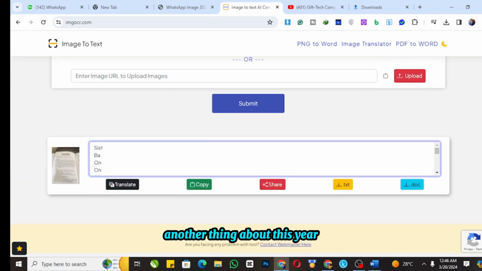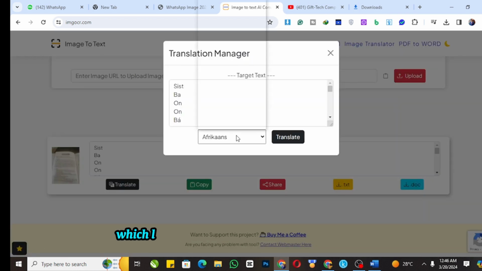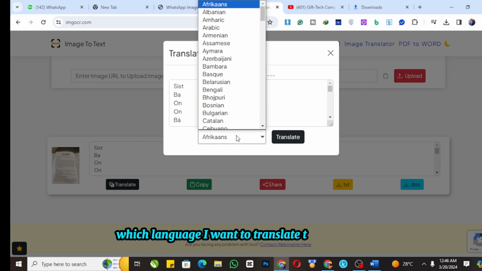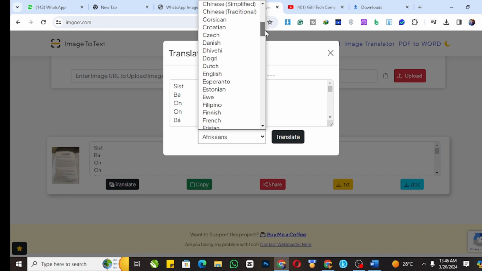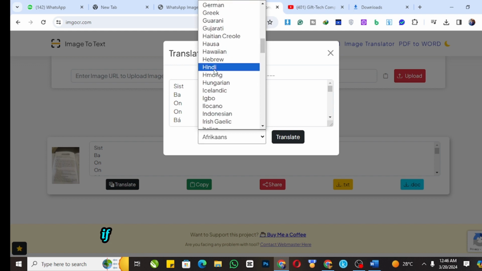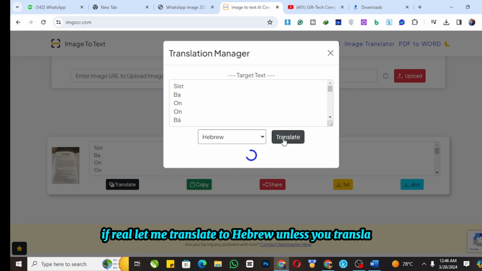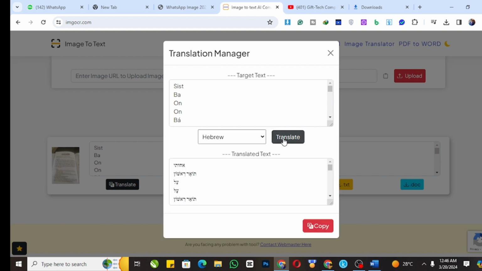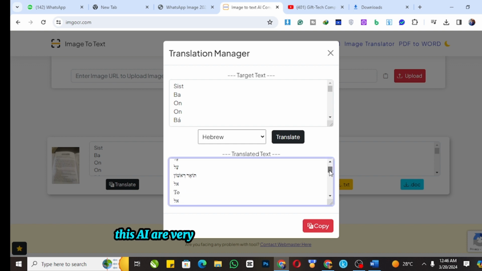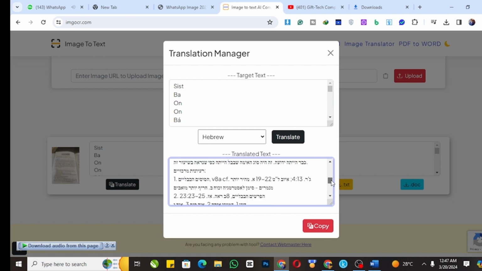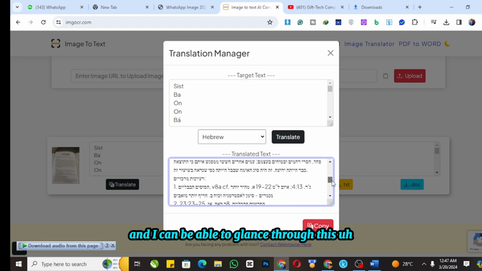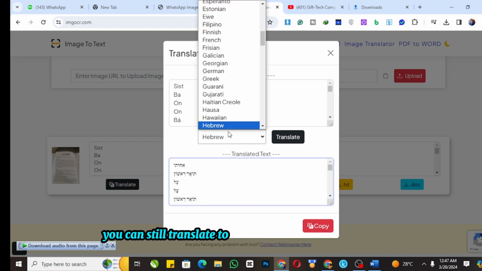Another thing about this AI is that it can translate. For instance, this is English. Now I click on translate. Which language? Let me translate to Hebrew. Let's see. Wow, this is Hebrew language. This AI has already translated this into Hebrew. As a theological student, I learned Hebrew in school, and I am able to glance through this Hebrew language. So you can easily translate to any language of your choice.